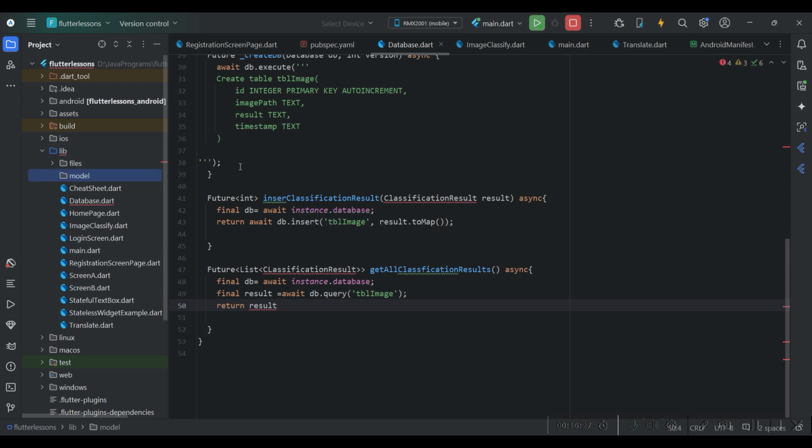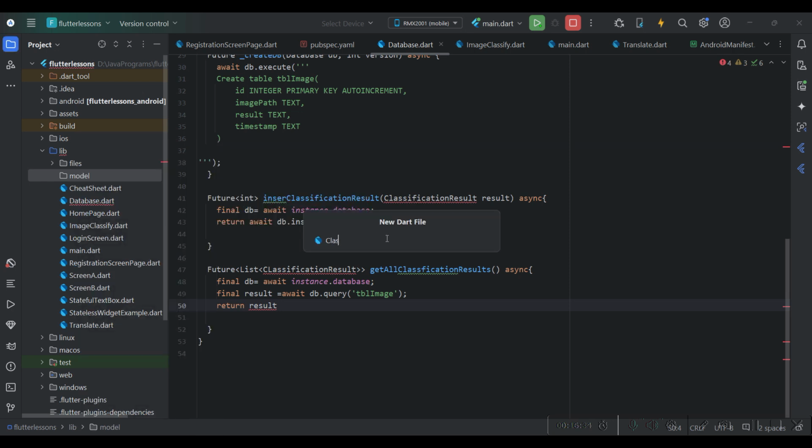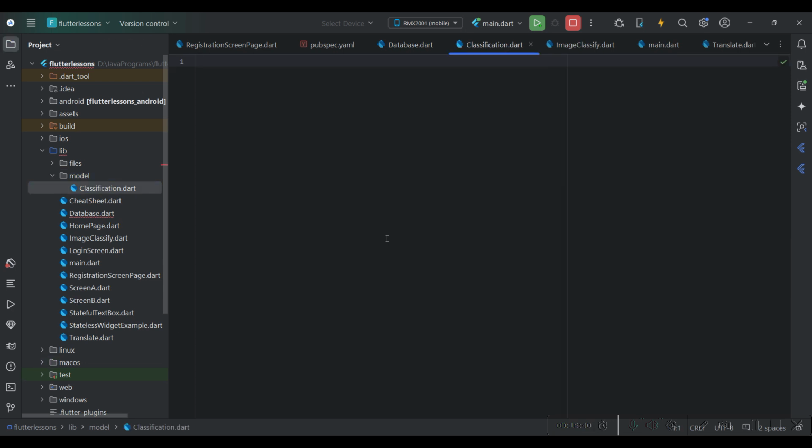In that model directory, we have to create a file named classification.dart. Why are we creating this? If you remember in the previous code, what data was being returned from the API, how exactly are we going to put that API data here? So we're going to create a class, classification result, that we were just now using.